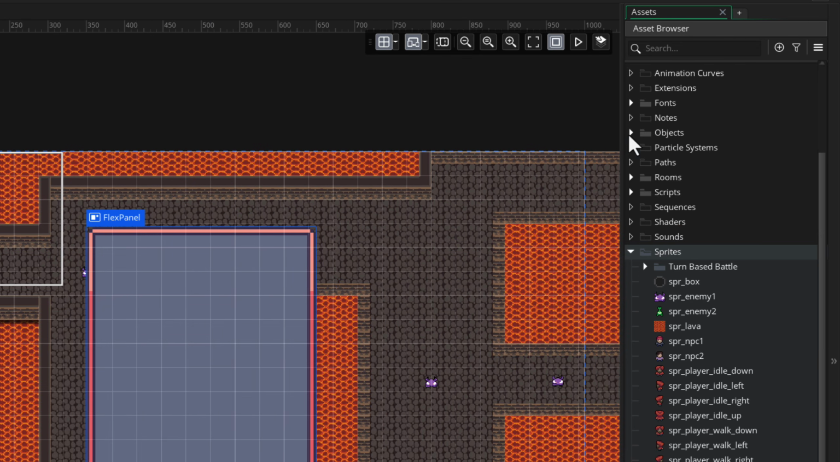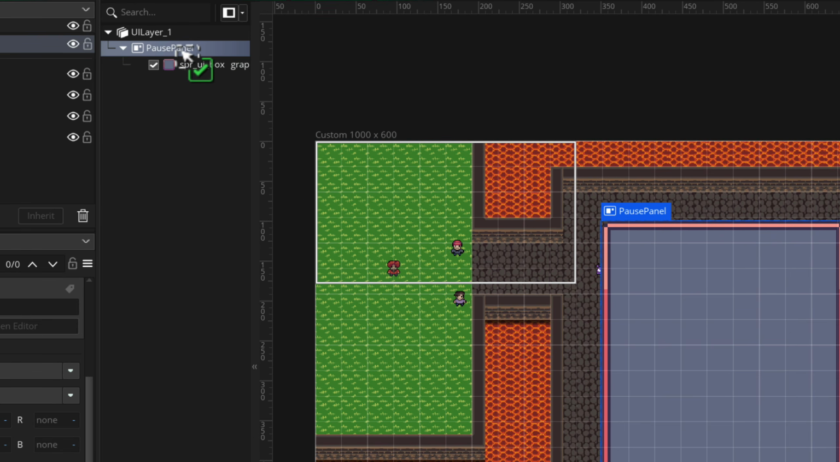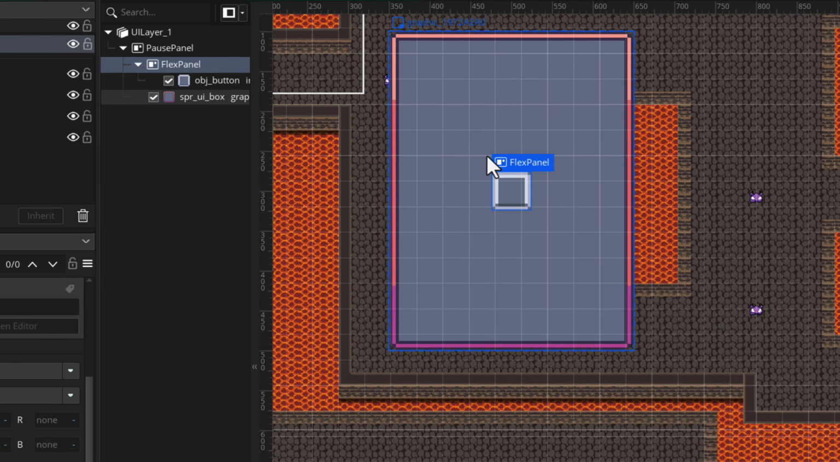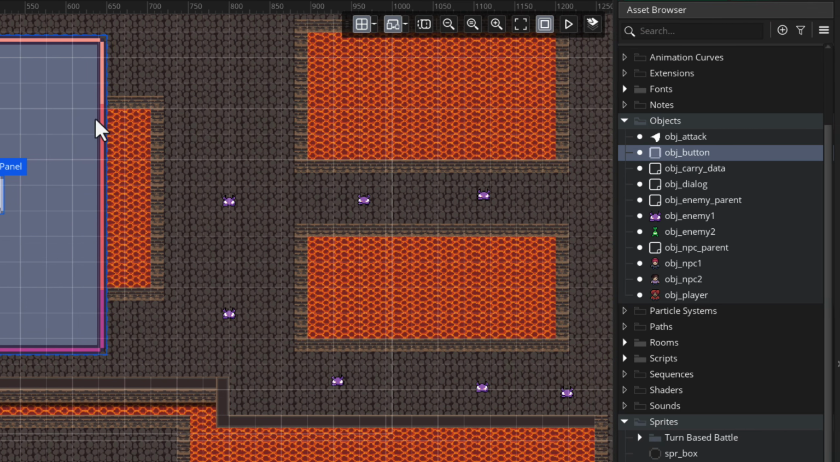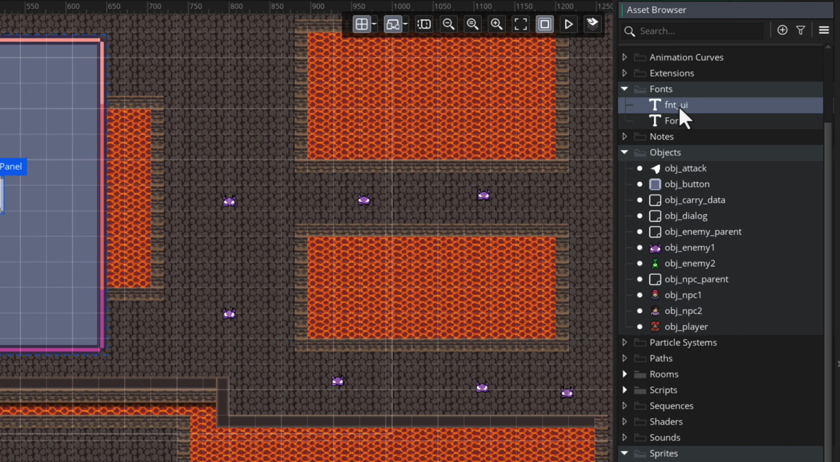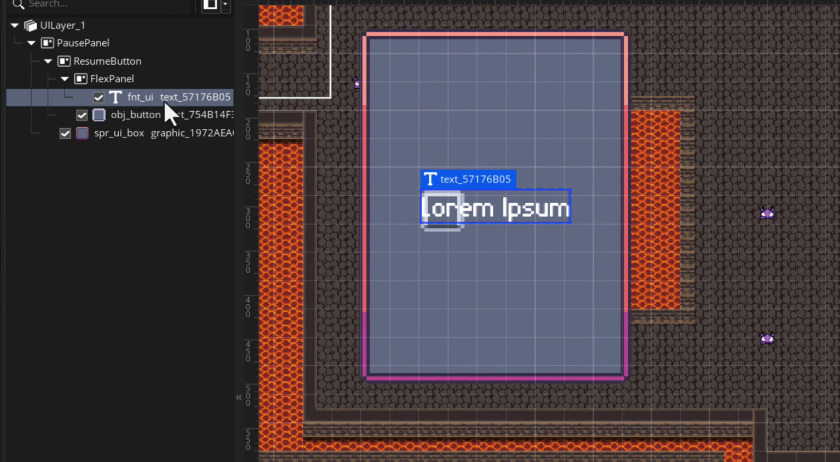Now let's make a button for the pause menu. I'm going to take the obj button object and drag and drop it inside the pause panel. It's again placed inside its own flex panel. So I'll rename this panel to resume button, because this is going to be the panel storing everything for the resume button. Now we want the button to be sized according to the text that is placed inside it. So for the text, I'm going to take the font that we imported and drag and drop this inside the resume button panel. You can now see the panel is resizing itself based on the text panel, and that's happening because its size is set to auto.